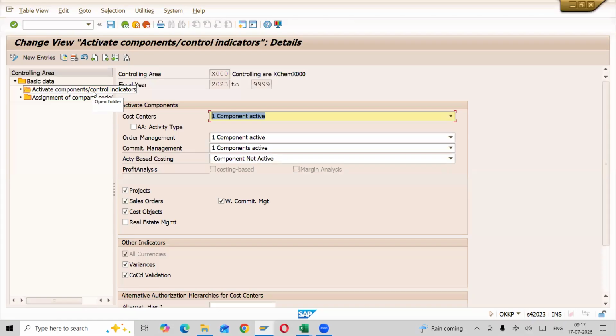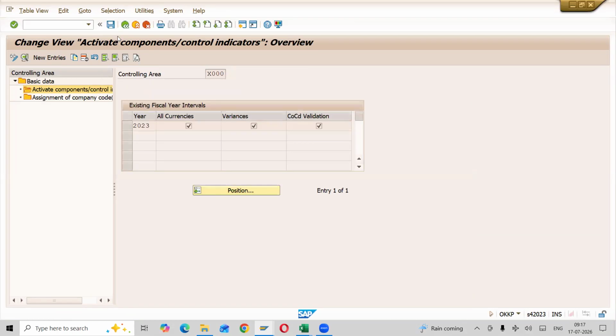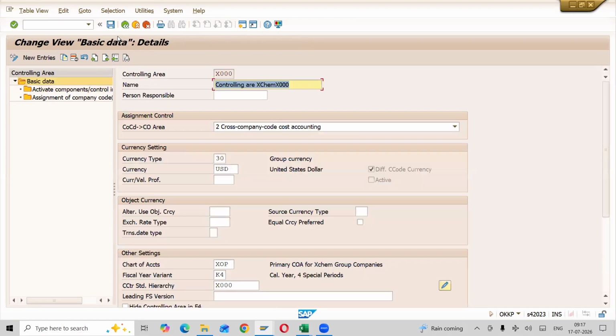Assignment of company codes is already done, correct? So press the back button. Okay. This part is completed. Any questions here? Any questions? From your practice, try to complete the controlling area part with your company codes. If already done, then it's well and good.